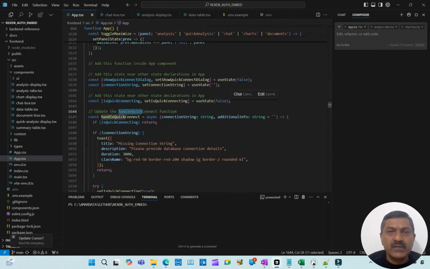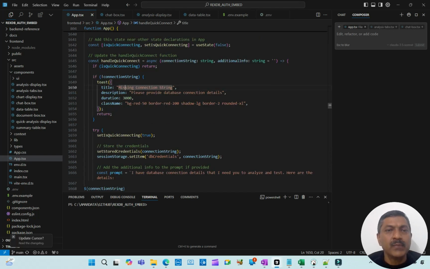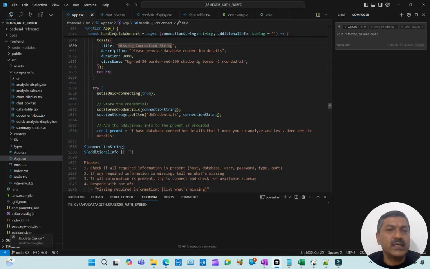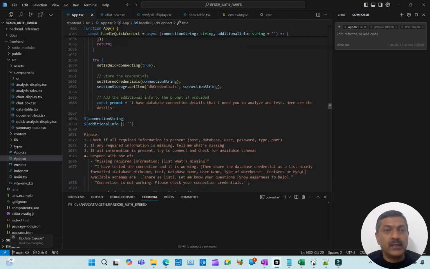So what is happening here actually? Handle quick connect is the function. If you don't provide a connection string, it will give you an error saying missing connection string. As soon as you put in the connection string, whatever text you have put, first it stores that into session storage. The raw string is stored as it is, because I am going to need it later when we do the push to DB. I will tell you how these are linked. That raw string is just kept here. We'll come back to it.